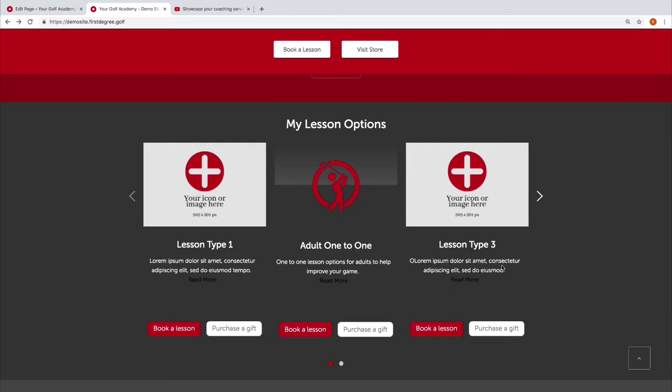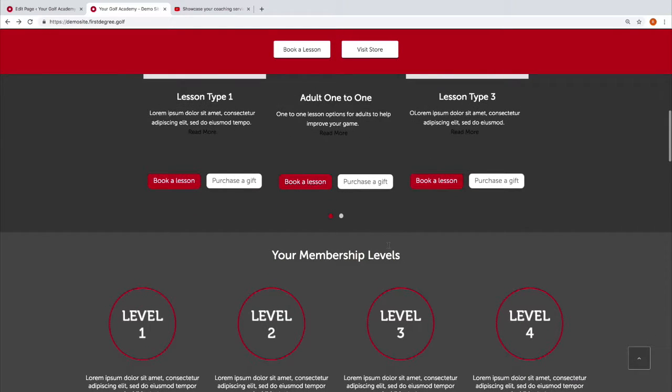So the next section that we're going to cover is the Your Membership Levels section. You would have already had a consultation with the team at First Degree Golf Solutions, and your website and locker system is built with membership levels. It's built with up to 4 membership levels which you can assign to your students or you can sell through your store. And this allows you to give pupils and your customers different benefits when utilizing your coaching services.